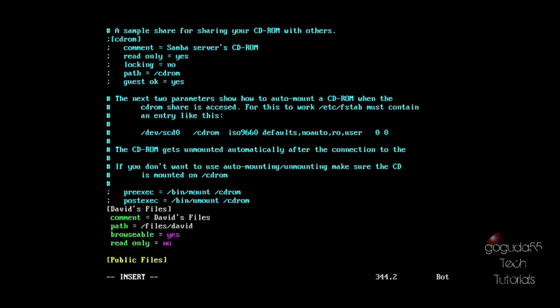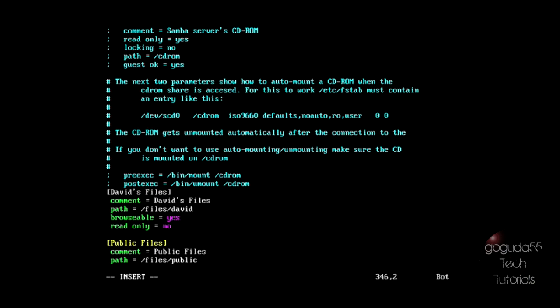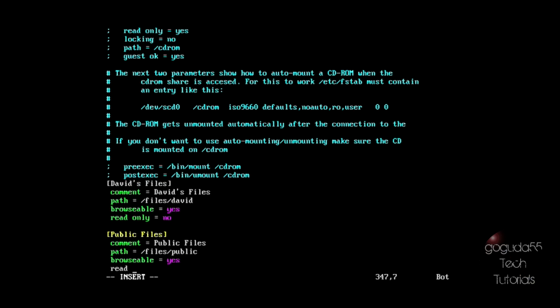Hit enter, space, comment equals public files, path equals /files/public, browsable equals yes, read only equals no.